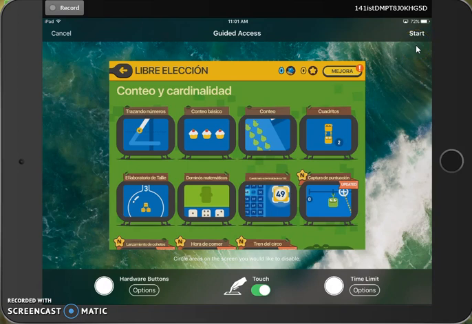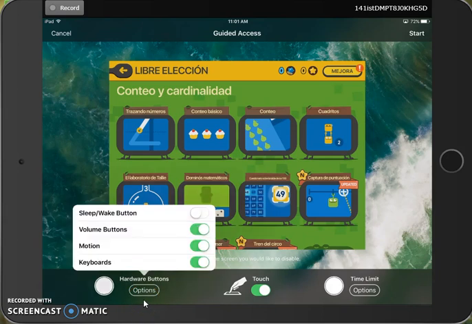I want to show you something first. Down here you see that touch is green. You can touch, the iPad screen will respond. Over here in hardware buttons, I'm going to go ahead and leave all of that on. They can click that sleep wake button to darken the screen. They can control the volume. Everything is usable. The only thing that I want Guided Access to really disable is this Home button over here. That's what I want to not work.